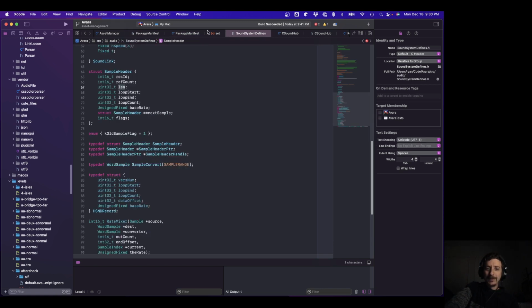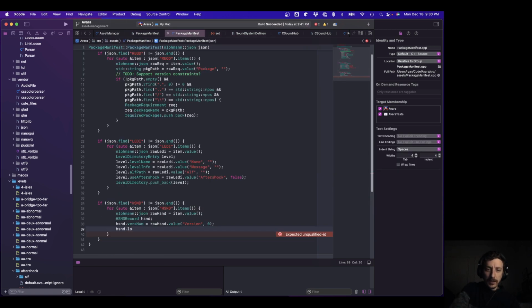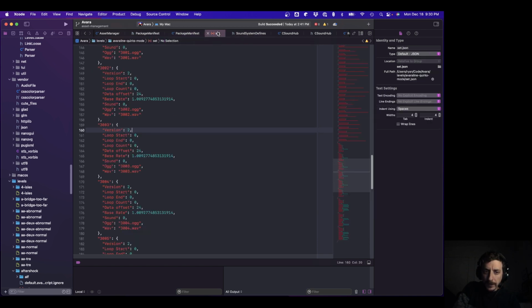Okay, loop start, loop end, loop count. I don't know, I'll just... what's it actually called? Or nope, not there. Here. Capital start.